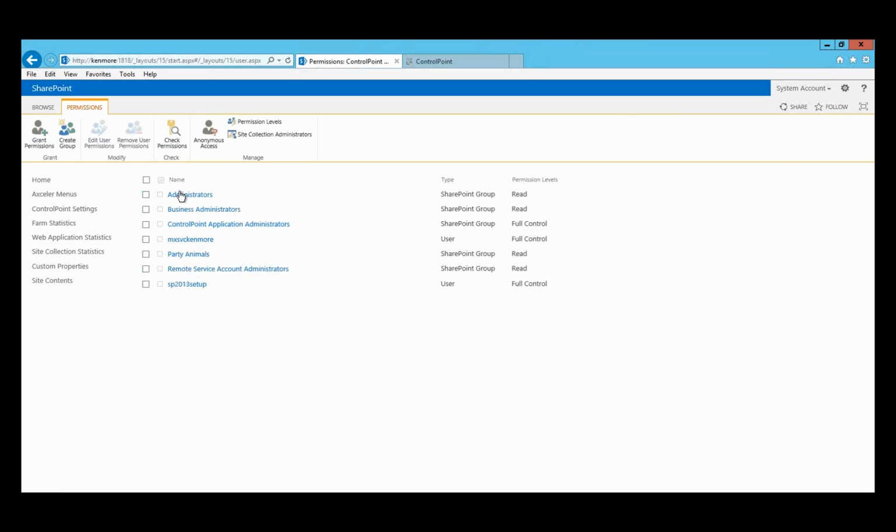The other 3 groups that we create are administrators, business administrators, and remote service account administrators. These groups all have read access to the ControlPoint site and are all used for some pretty specific things. Remote service account administrator specifically is only used if you have a multi-farm environment set up and you're attempting to perform actions cross-farm, like a cross-farm copy of a site or a list. You would have to put the service account for any other installations of ControlPoint in that group. But today we're more going to cover this business administrators group.